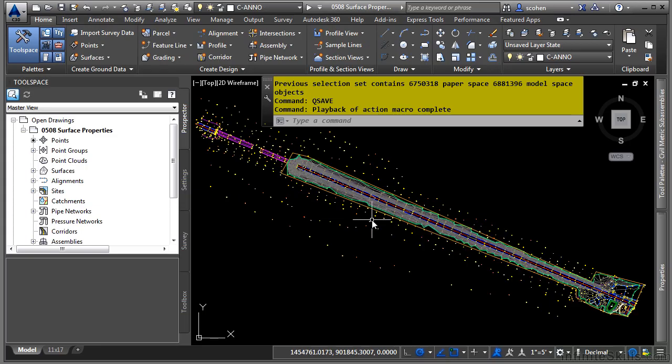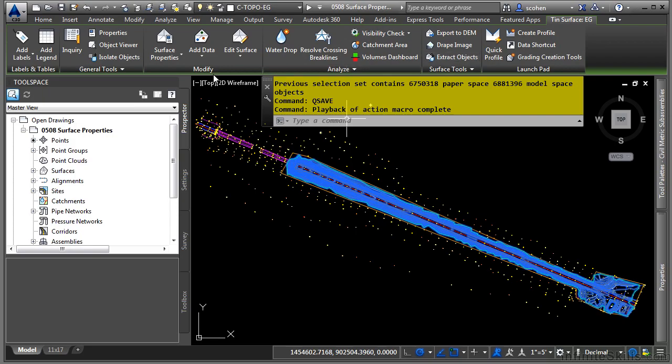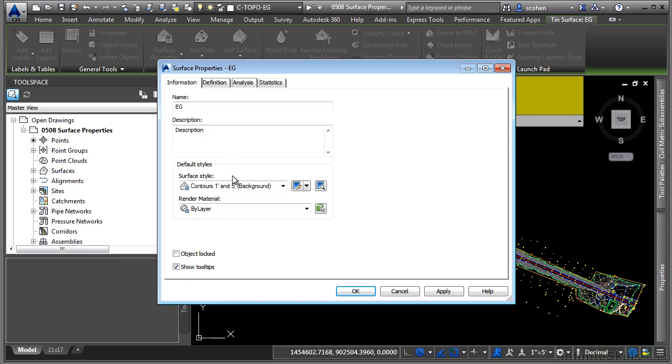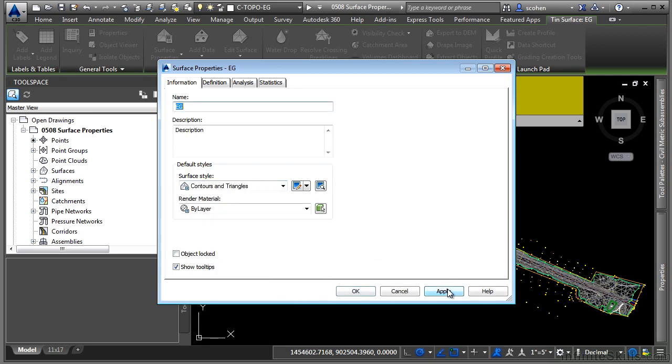To navigate to your surface properties, simply select your surface, and in the contextual or in Modify panel, choose Surface Properties. The Information tab is pretty simple. You can simply change the style and render material for this surface, as well as the name. Let's say we'll change it to contours and triangles just for the heck of it. Click Apply, and as you can see, it's changing it automatically.